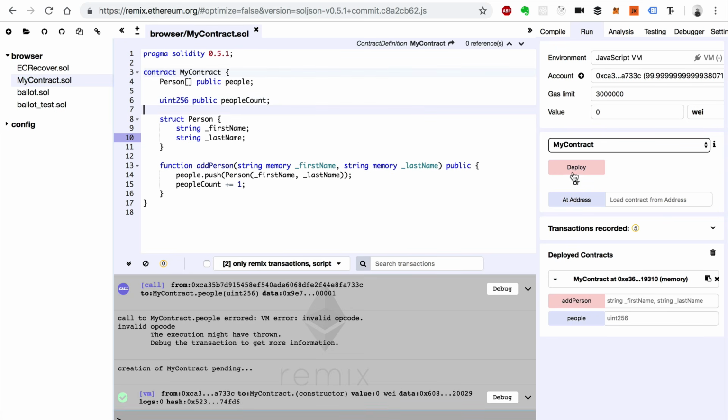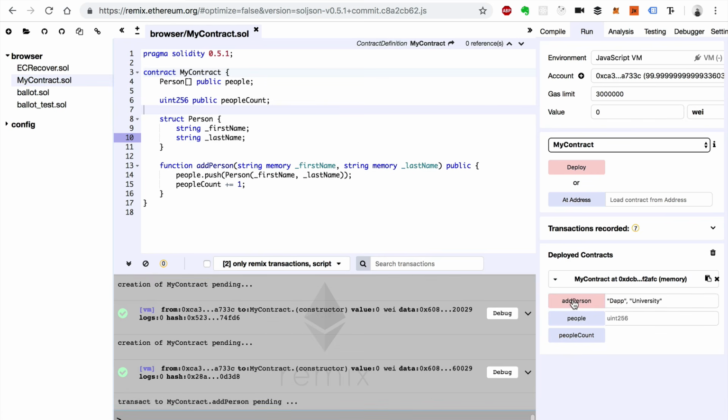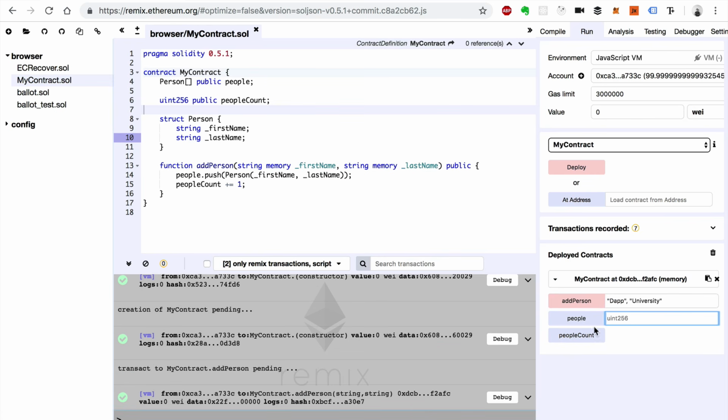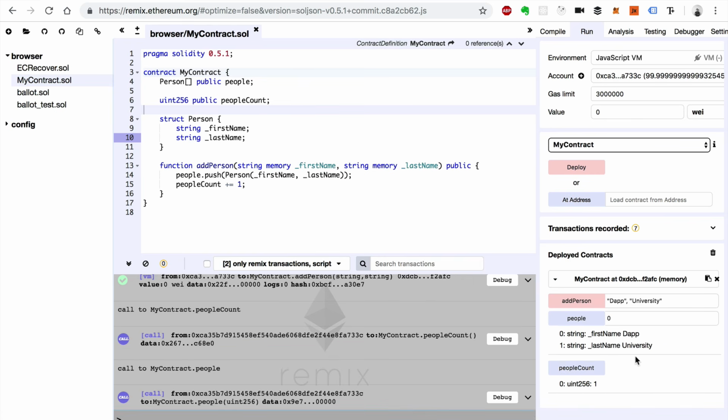Let's try it again. So now we can add the person, DAP university. Add person. And we can see people count is 1. So we would do 1 minus that, people. All right, DAP university. We do 1 minus that because it's a 0-based index, which means the first item is at index 0, and the second one's at index 1, et cetera, et cetera.